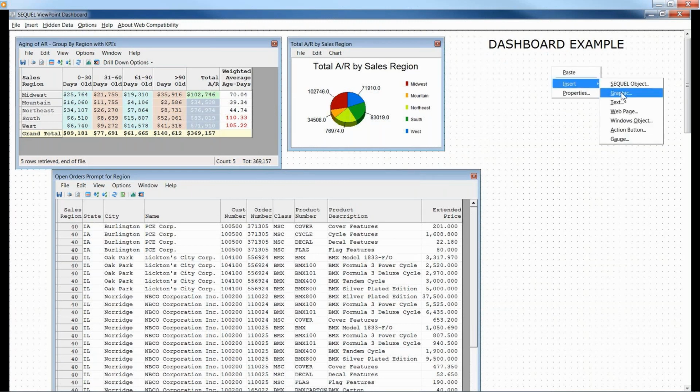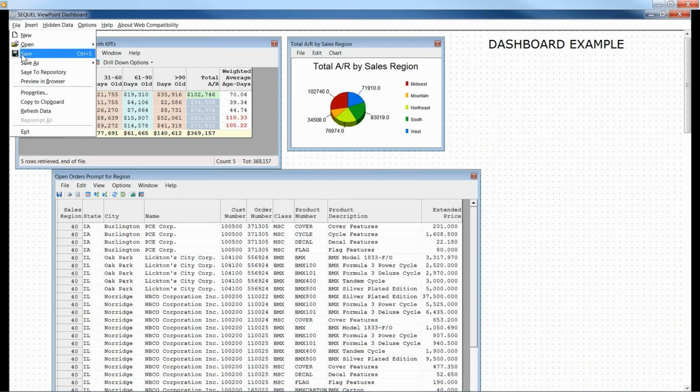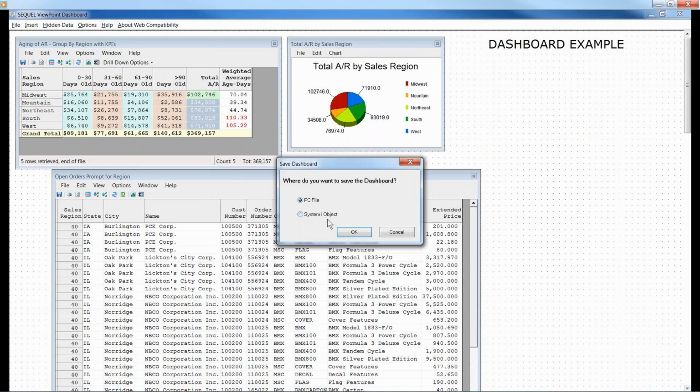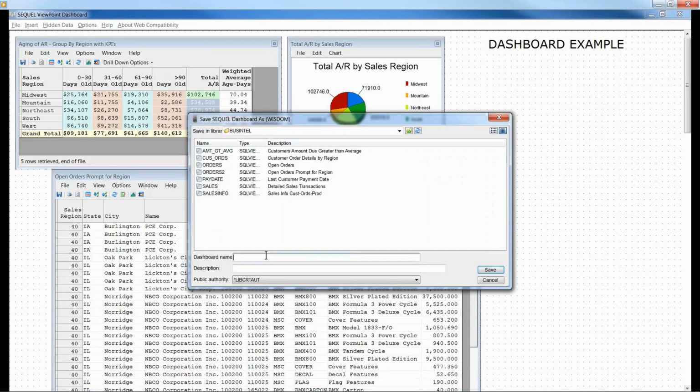Graphics are like images, maybe a logo, something like that. Action buttons, that's basically a button that runs other SQL objects. I'll show you what those look like from a user standpoint, but let's go ahead and save this one. I want to save it as a SQL object. 9 times out of 10, 99 times out of 100, it's going to be saved as a SQL object.